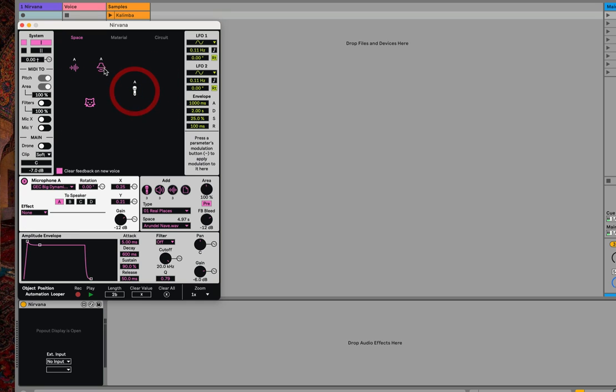You can click these objects and drag them around. You can also rotate them by holding Command or Control and dragging them. You can also rotate them below, but this is a quick way to do it.